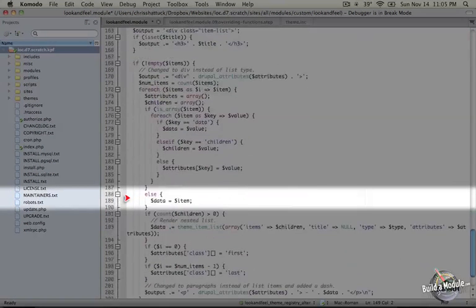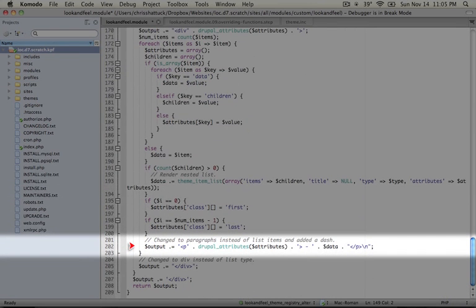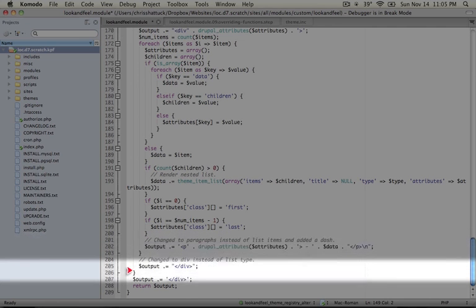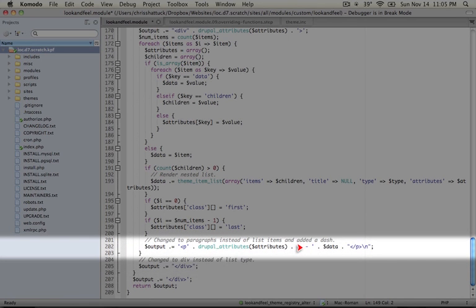Then I'm going to scroll down here. And instead of wrapping the items in LI tags, we're wrapping them in paragraph tags. And then finally, at the end, we're ending the div tag instead of ending the UL or OL tag. So what this will do is, instead of rendering the list as a HTML list, it will render it as a list in paragraphs. I've also added a little dash to indicate that this is kind of a list item.